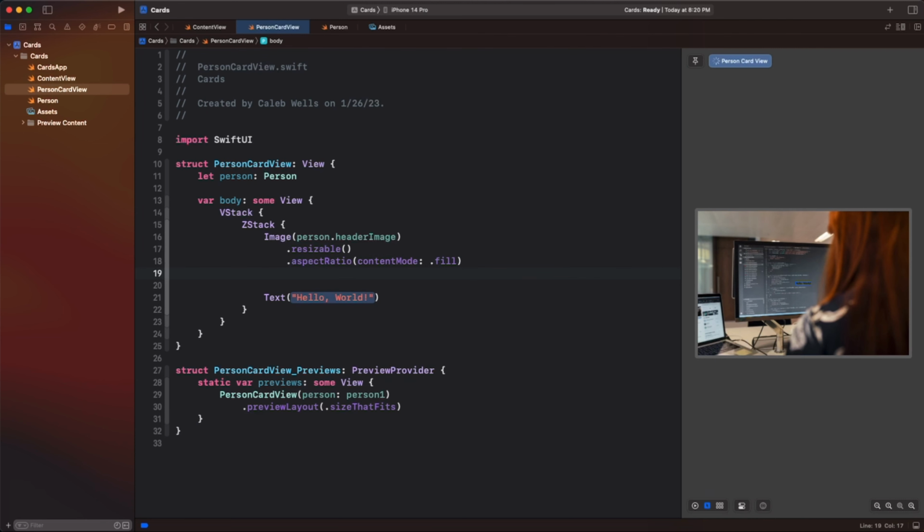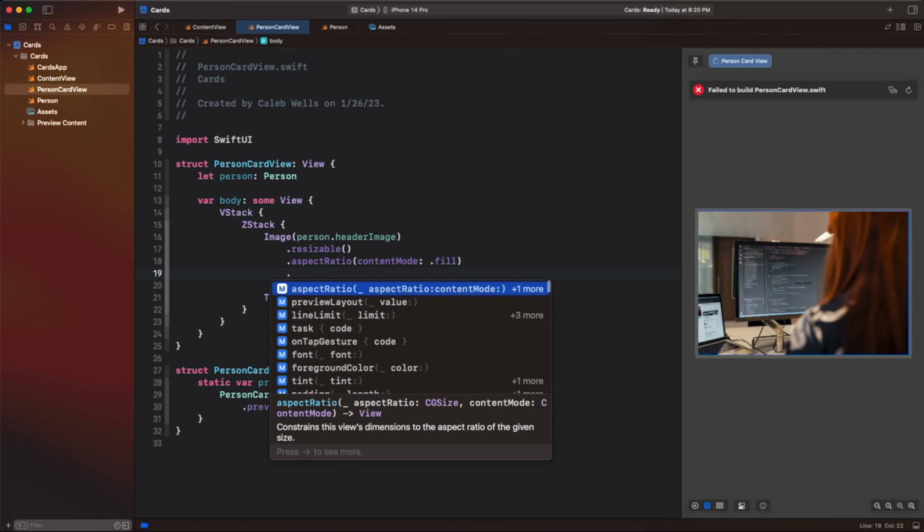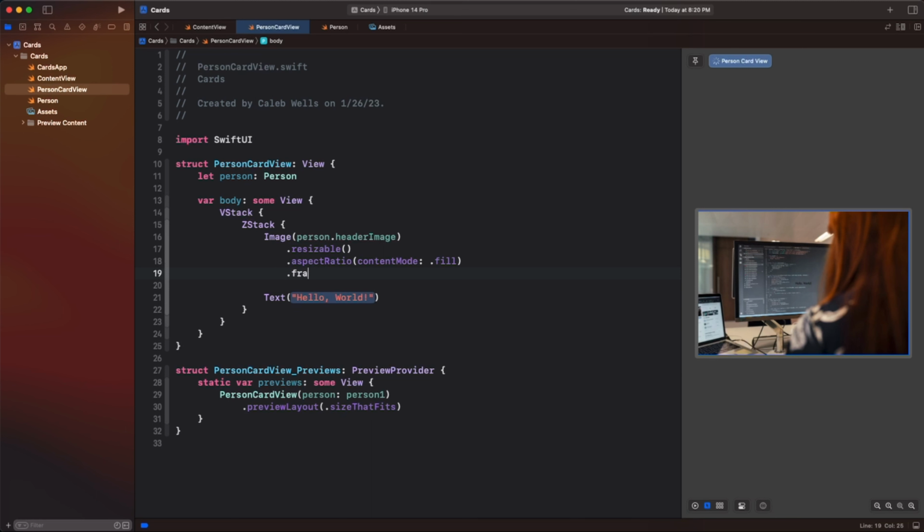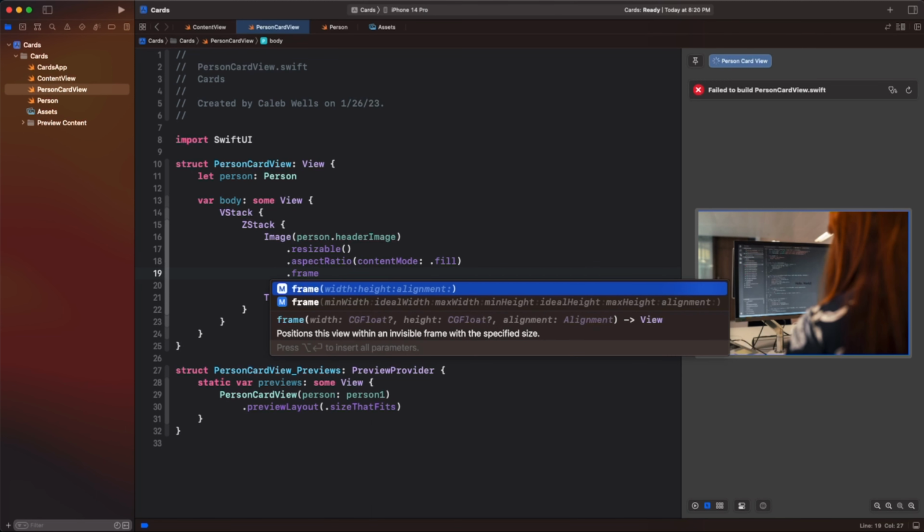And we're going to kind of restrain this a little bit. So we're going to set the frame. And actually, if we go back here a little bit, if we type in frame and then before hitting enter, we can say, well, we don't really want to set the width and height and alignment.